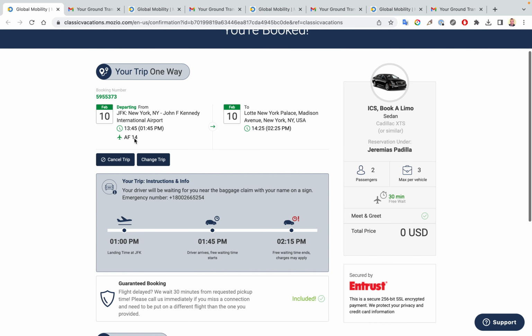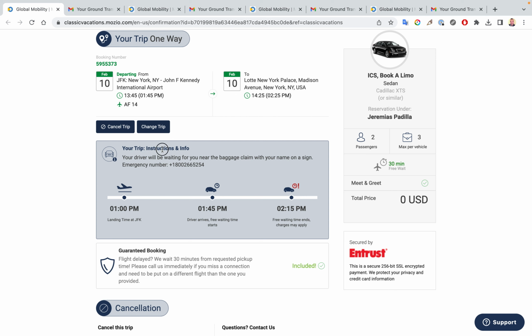Additional to this information, we have information and instructions about the trip itself. This specific ride included meet and greet service, so the pickup instructions are clear. The driver will be waiting with you near baggage claim with your name on a sign. It also gives the phone number to the local provider in case of emergencies.